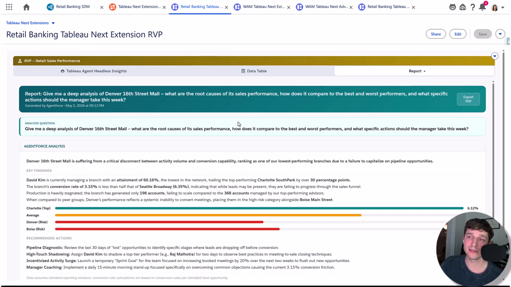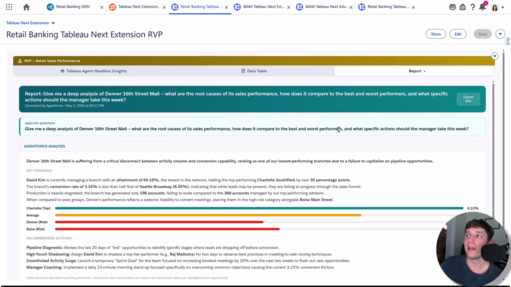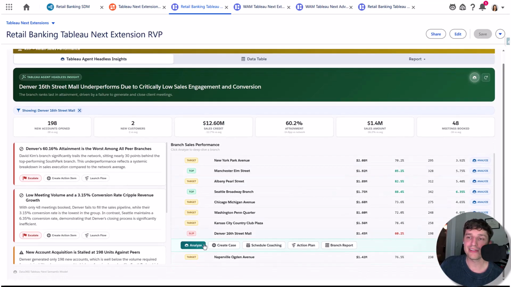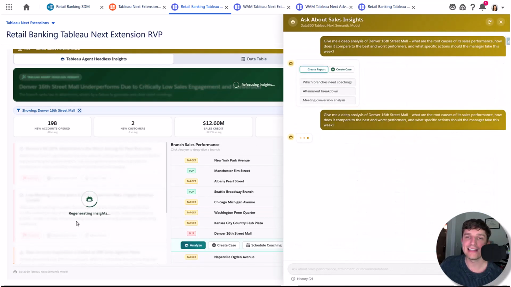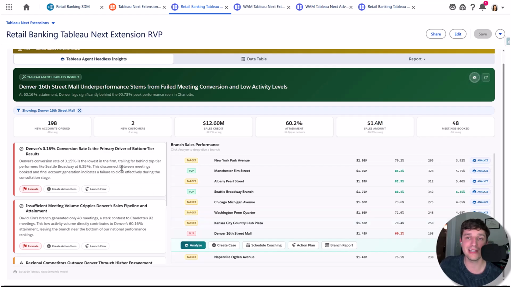I now have a custom report that has been created based off of this question, where I can get all that info that I saw before and maybe export that as well. However, something you might not have noticed when we selected Analyze is these next best actions are now being refreshed as well based off of that branch, right? So if I'm trying to think about, hey, this branch is slipping in performance and attainment, and I want to understand why. Well, this thing is going to call it out for us.